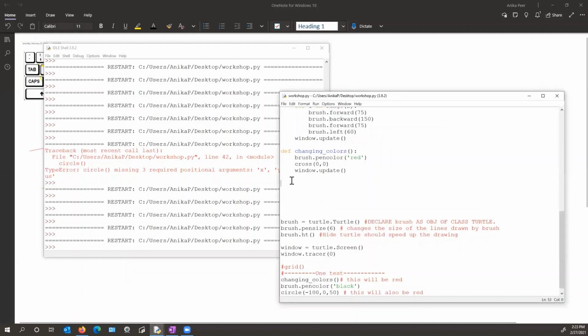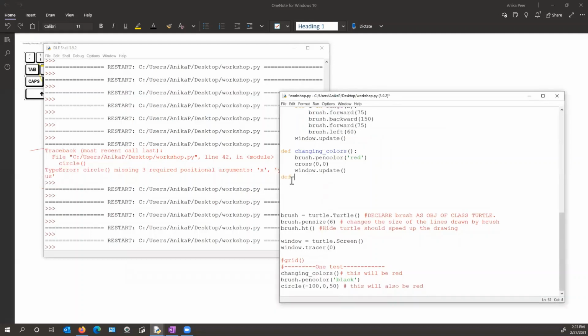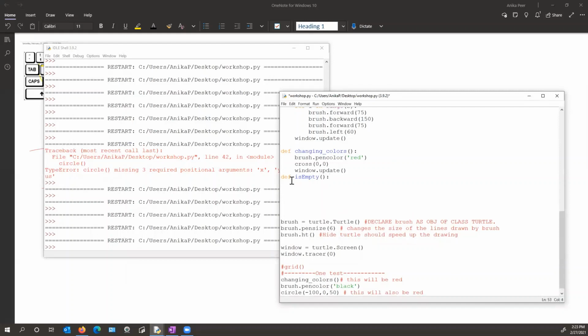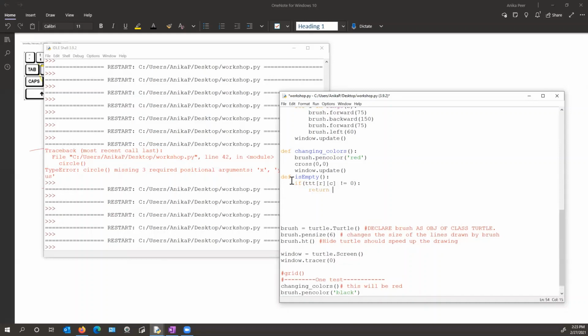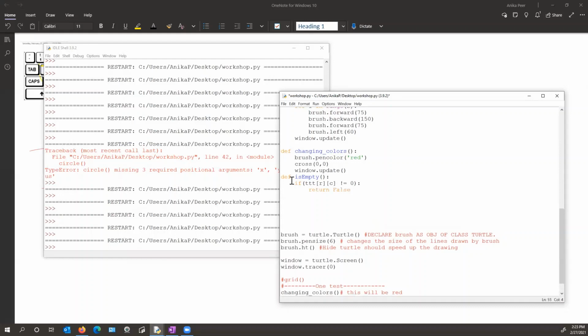So we're going to create an isEmpty function, which is going to tell us if a certain spot on our tic-tac-toe board is empty. You have two types of tic-tac-toe boards in this thing. You have the metaphorical tic-tac-toe board, which is basically your array tic-tac-toe board, and then you have the physical tic-tac-toe board, which you've drawn out. So with the metaphorical tic-tac-toe board, I'm just going to write out the code first and explain it to you.